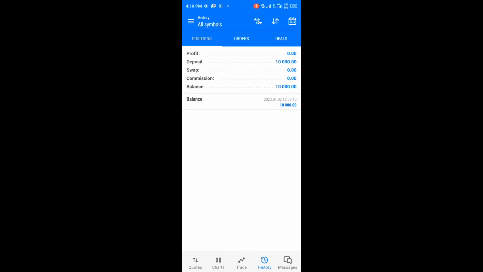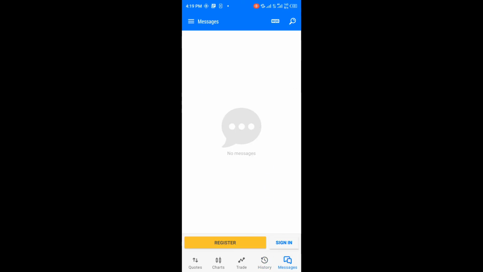Yeah, so the last item at the downside of the screen is the messages. And here, I think when you sign in or you register, you can be sending and receiving messages and all those good stuff. So let's go back to the trade section.